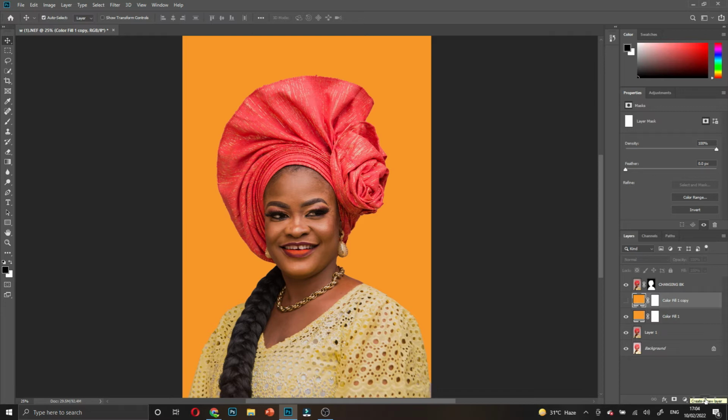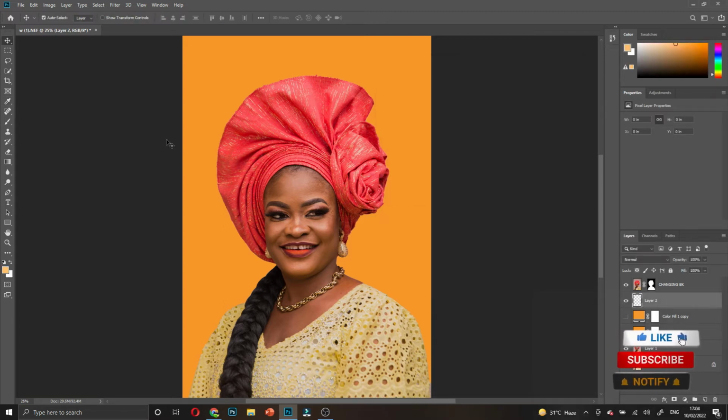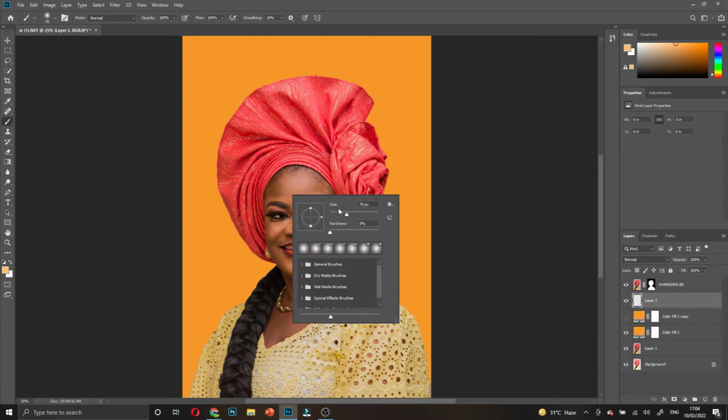So you come for a new layer, then I'll choose my color. If it should be a spotlight, if the light falls on the background, that means it's going to be light. So I'll come over here and choose a lighter color, then click OK, then come for my brush, then increase the size of my brush.